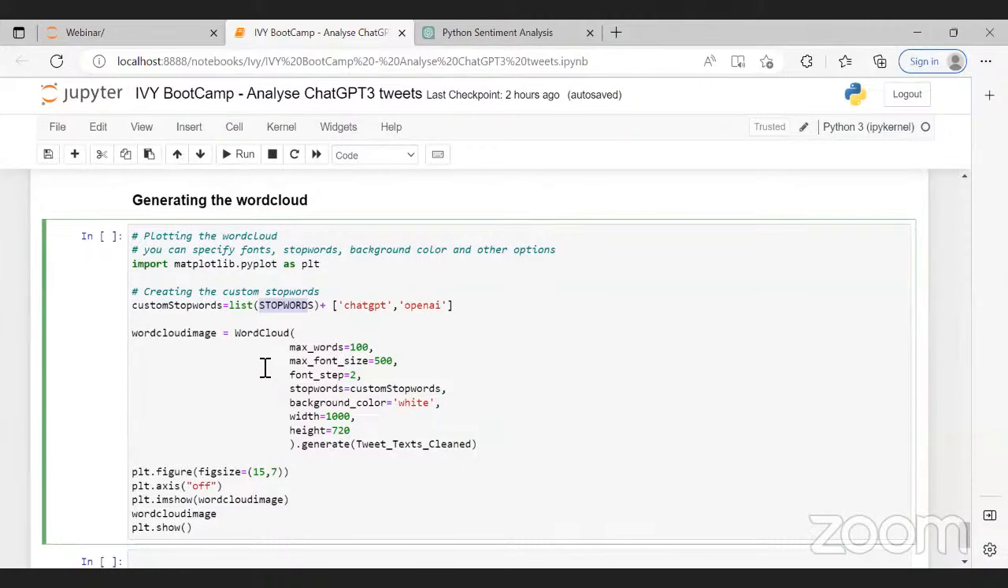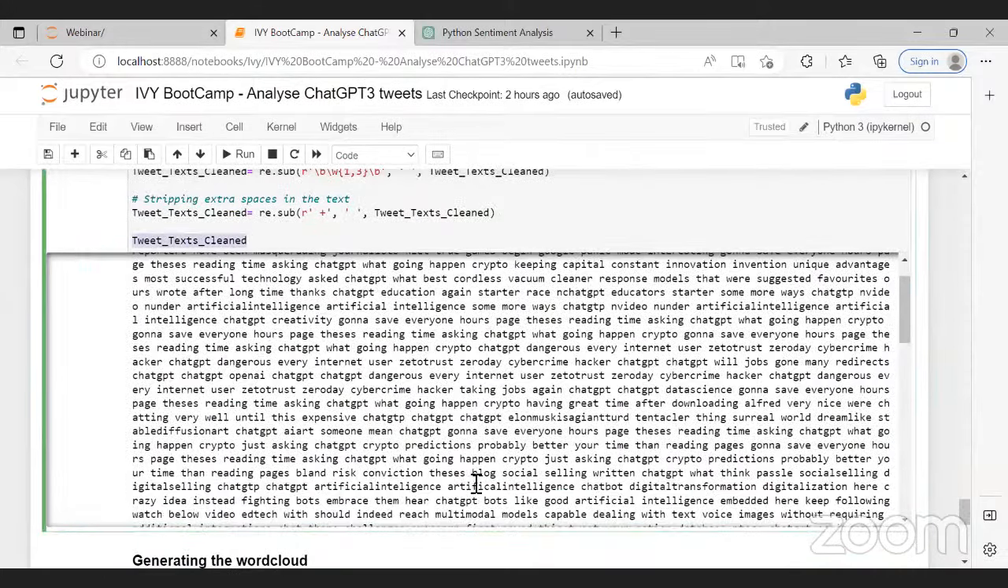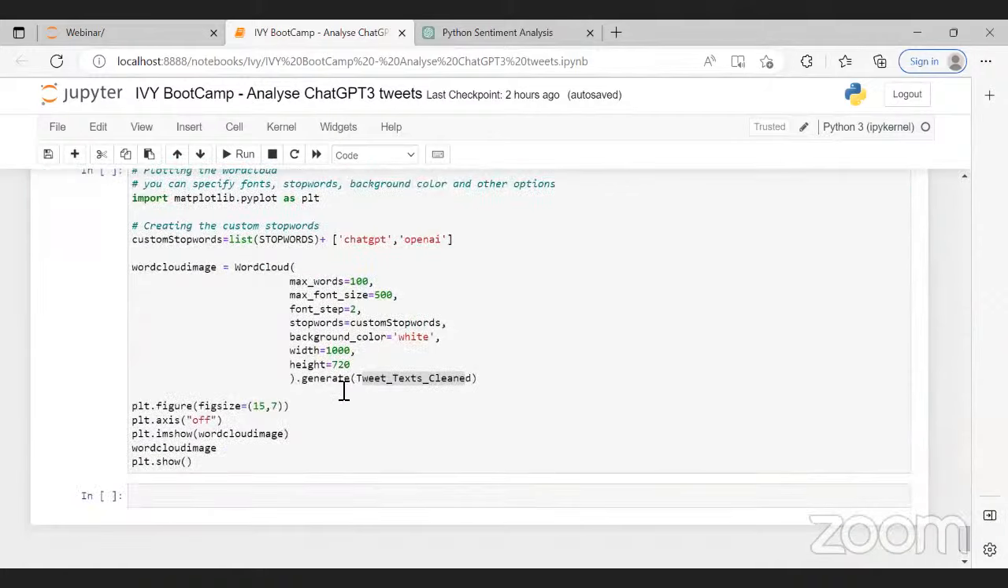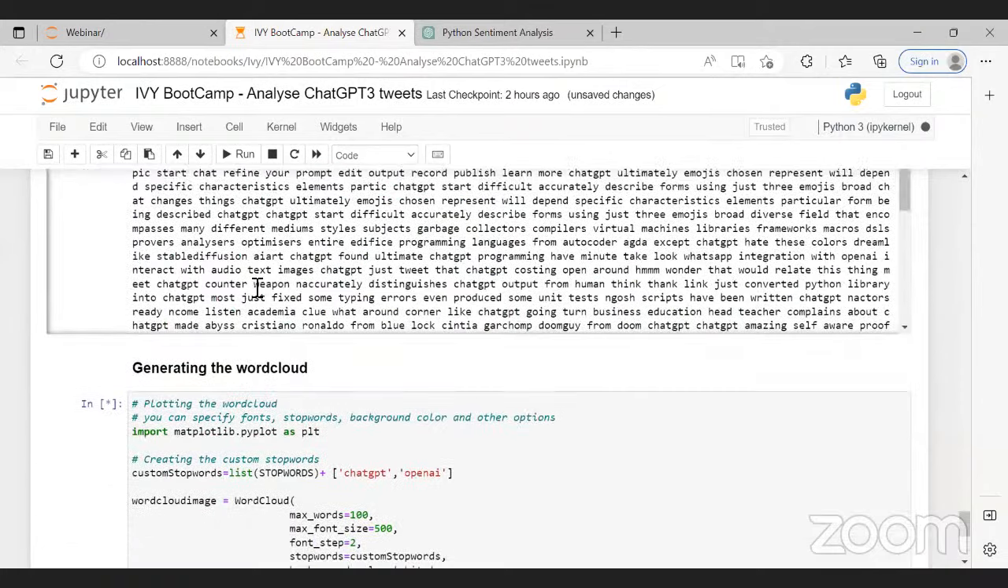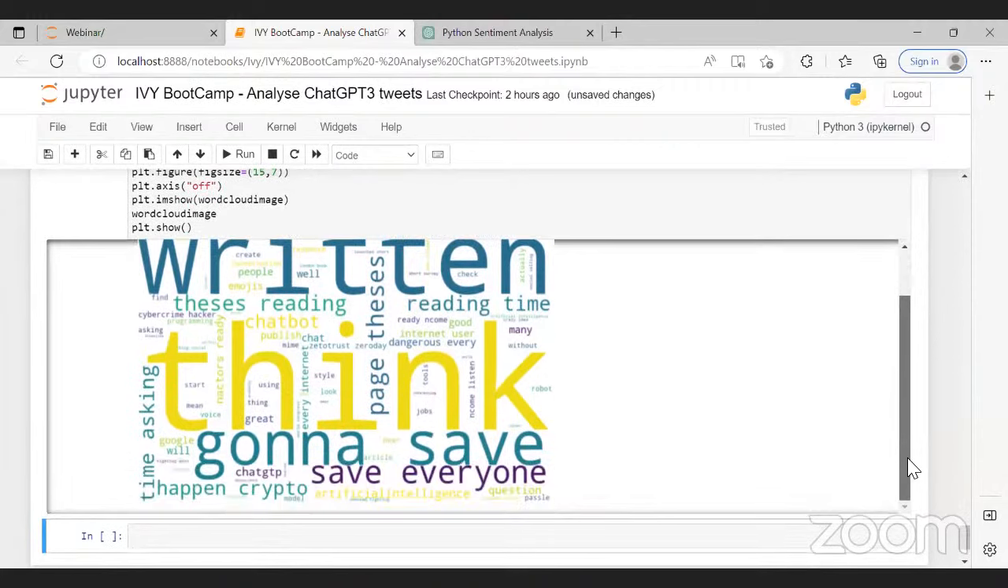Then we create a word cloud image, where we have kept the max words at 100, and max font size is 500. Font step is basically the gap between the words. Custom stop words we have removed, background color is white, height and width we have set, and we are using the tweets text clean, which is nothing but this data that we had. So let's try to generate the word clouds now using the clean data, using the tweets that we extracted. It might take some time, but yes, that's how it is, right?